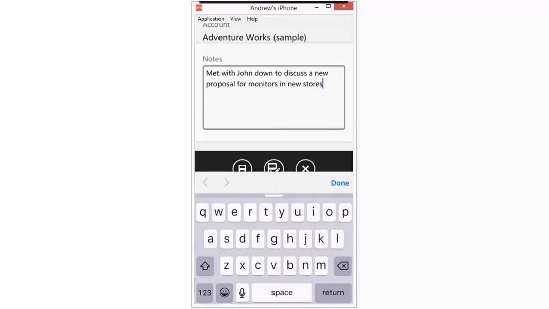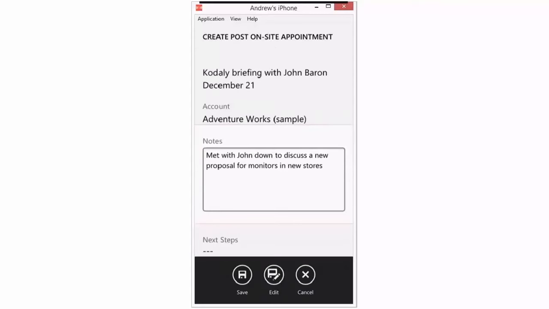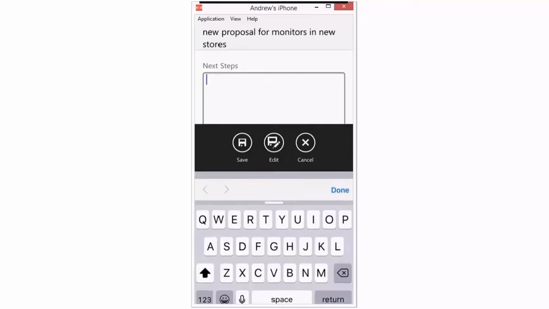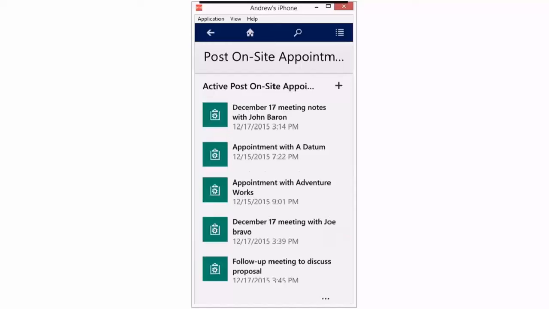Done. And then finally, what I want to do, if there's any next steps, I want to be able to come in here and put in my next steps. So I just simply type in some next steps. I can add a date field there, so it date stamps it for a particular time. But it's really easy for me to do all this stuff, and then I have all of my past notes here. And now if I go into AdventureWorks, that note is in my AdventureWorks account form.